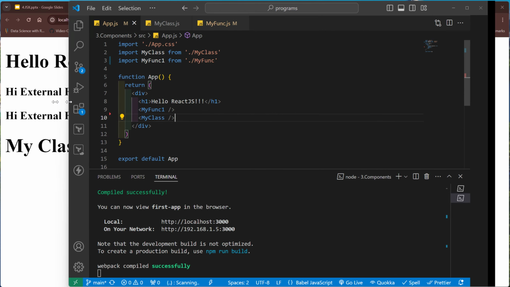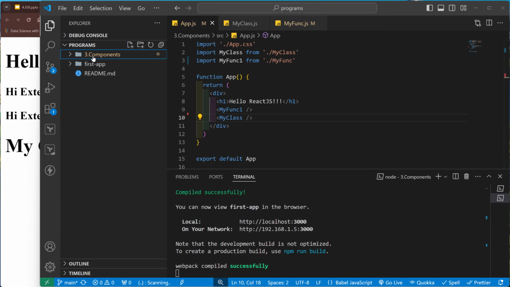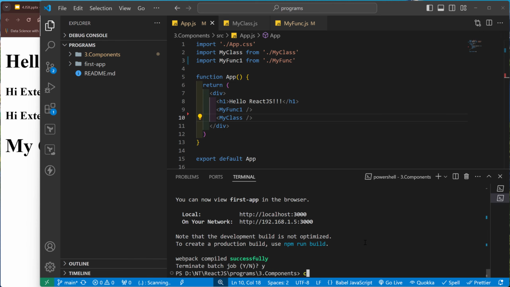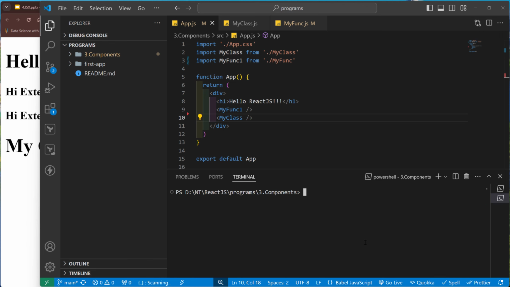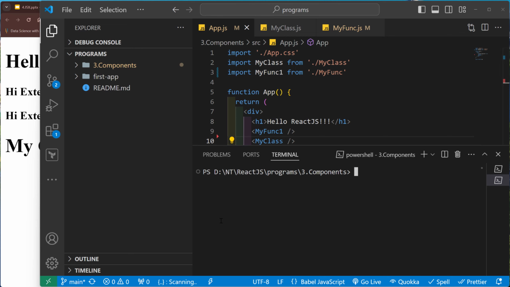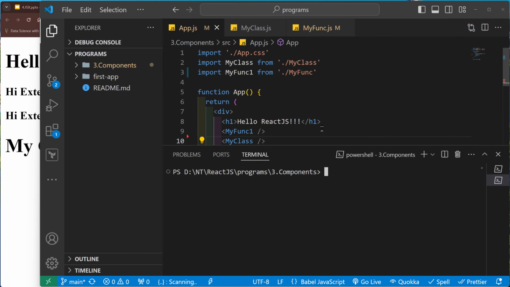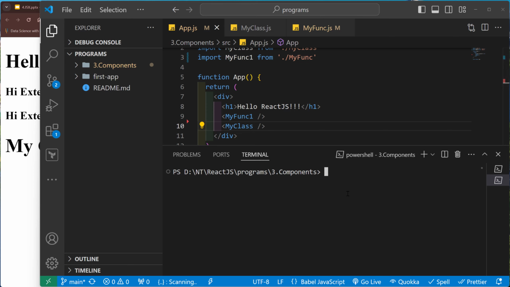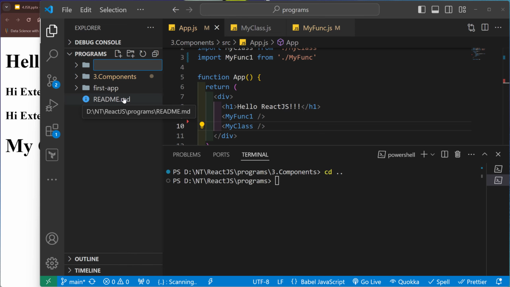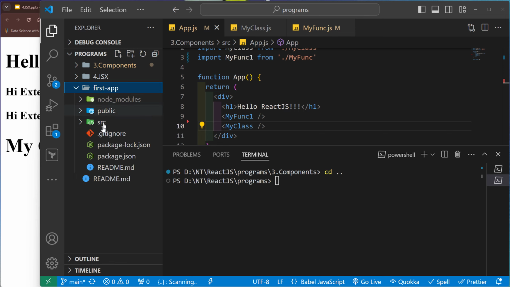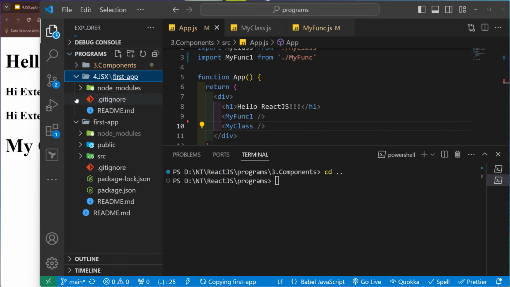Now let's create a new project. Let me break this code. We go to the previous directory. Let me clear it. I just zoom. Yes, cd .., then we create a new folder, 4 dot JSX. Then in the first tab copy everything except the node modules, go to the new folder and paste it.